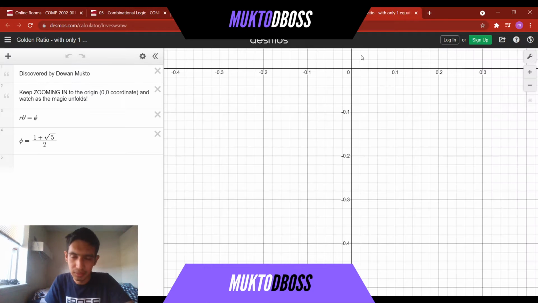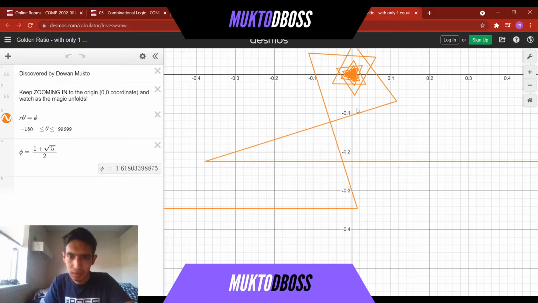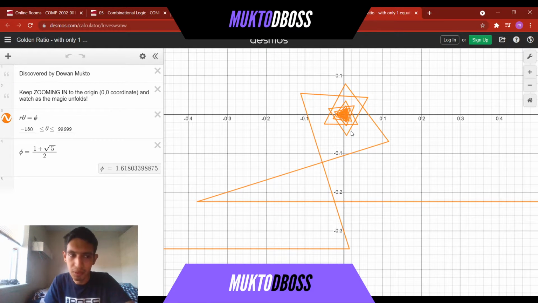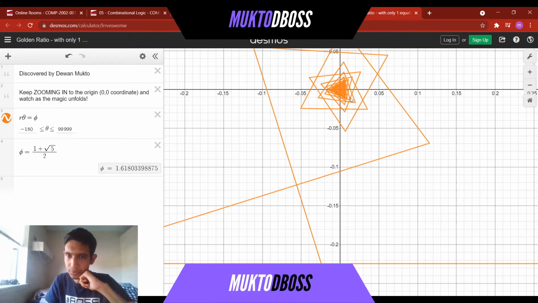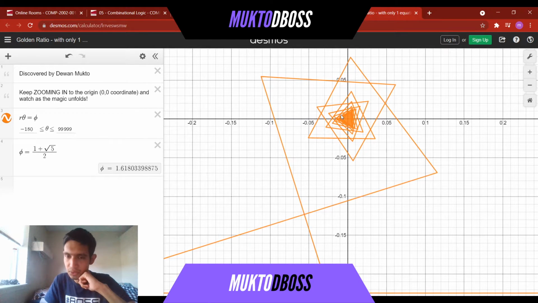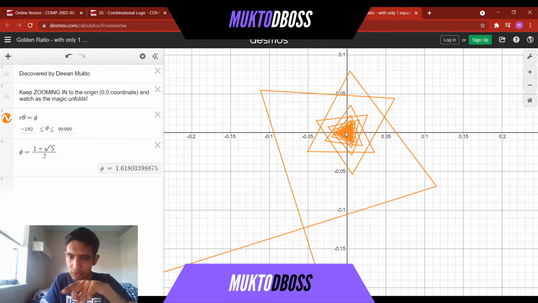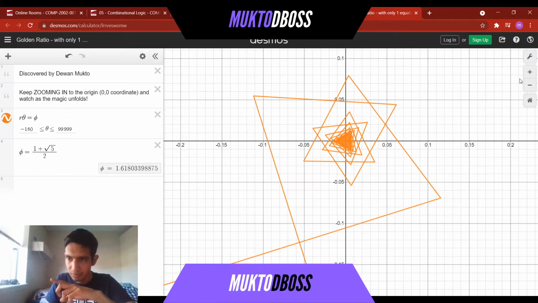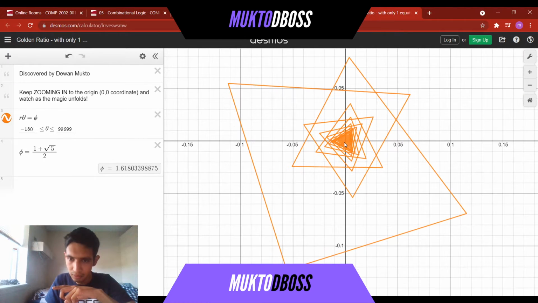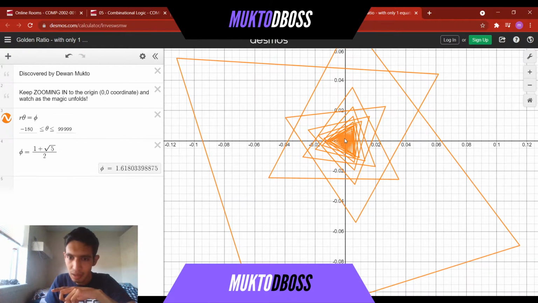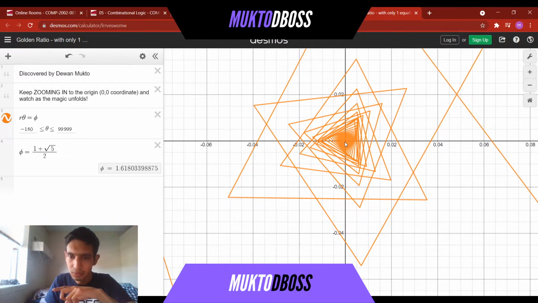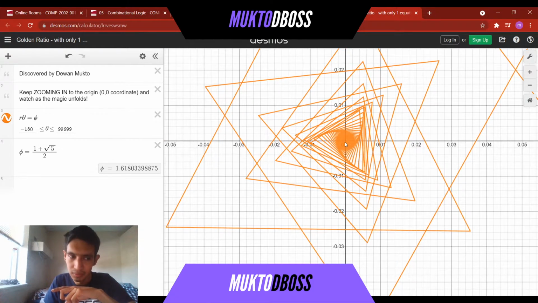And lastly, here is the golden ratio. This is supposed to be a bonus, so bear with me. First of all, you have to position yourself so that the 0, 0 coordinate, the origin, is right at the middle of the screen. Now you can use the controls over here to zoom in, or I would prefer you use your mouse. Slowly, very slowly. Zoom in, zoom in.